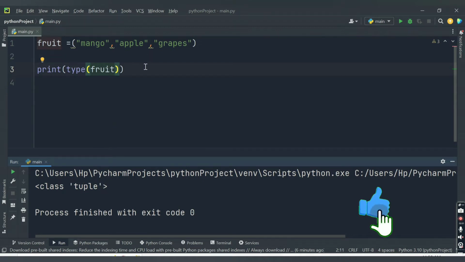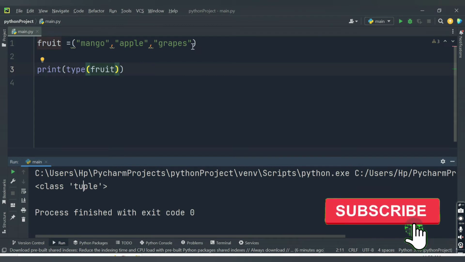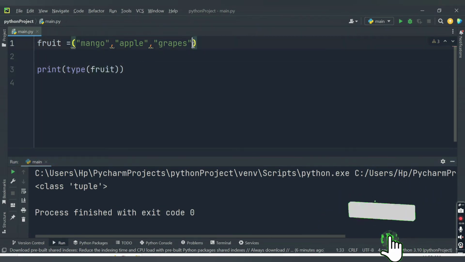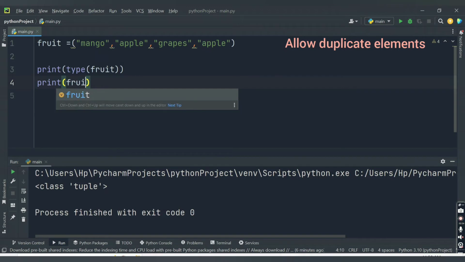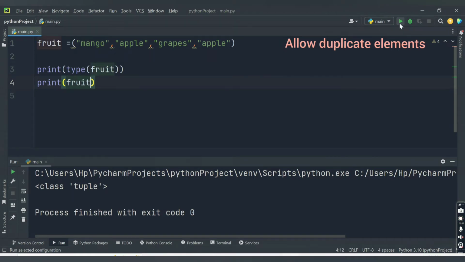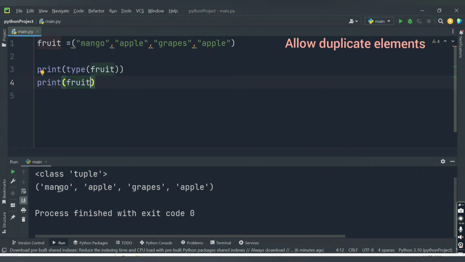What are the properties of a tuple? The first property is that it allows duplicates. In a list also we can have duplicate elements, and in a tuple we can have duplicate elements too. Let's say we provide apple here, so the apple value is inside this tuple two times. We will print fruit. Let's run this code. See, we get all the values that we have provided. It also allows duplicates.